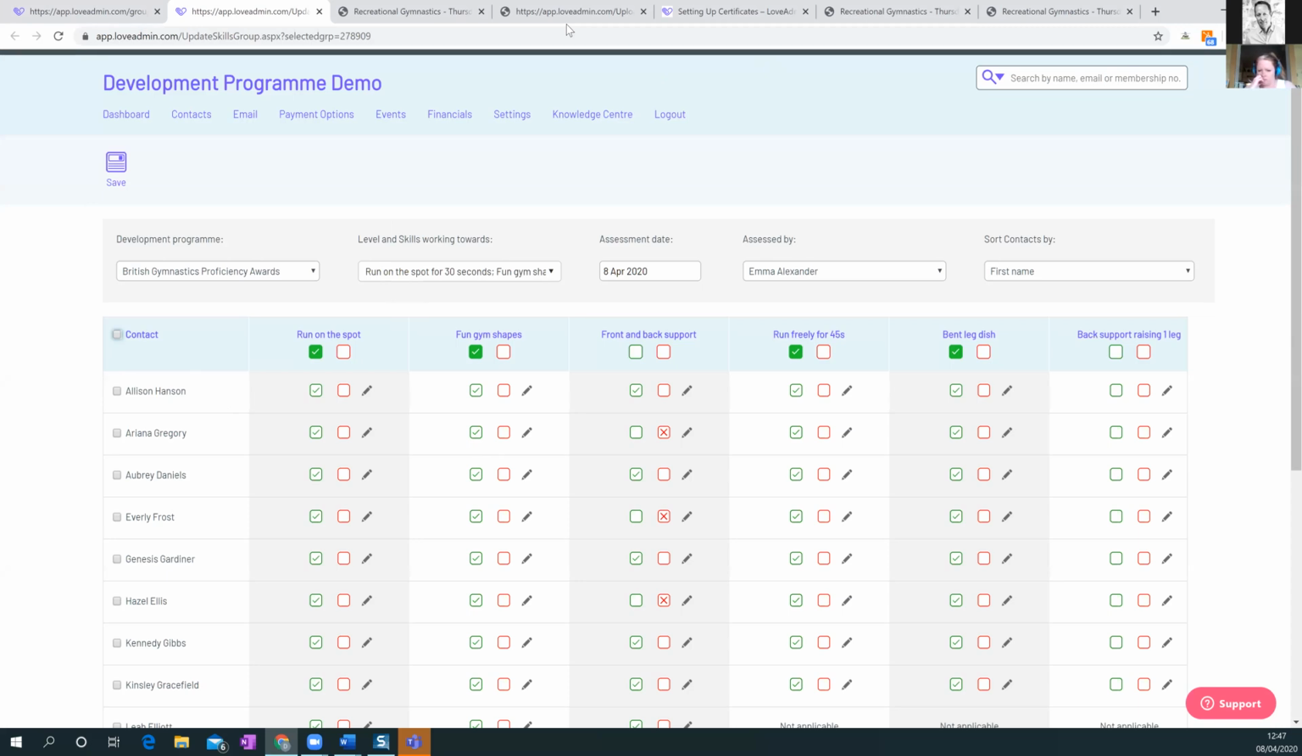Okay, can you do this if the parents don't have the app? Yeah, absolutely. The parents don't have to have the app. The app is the engagement factor. It's not a requirement for you to be able to record the levels and skills that the kids are working on.